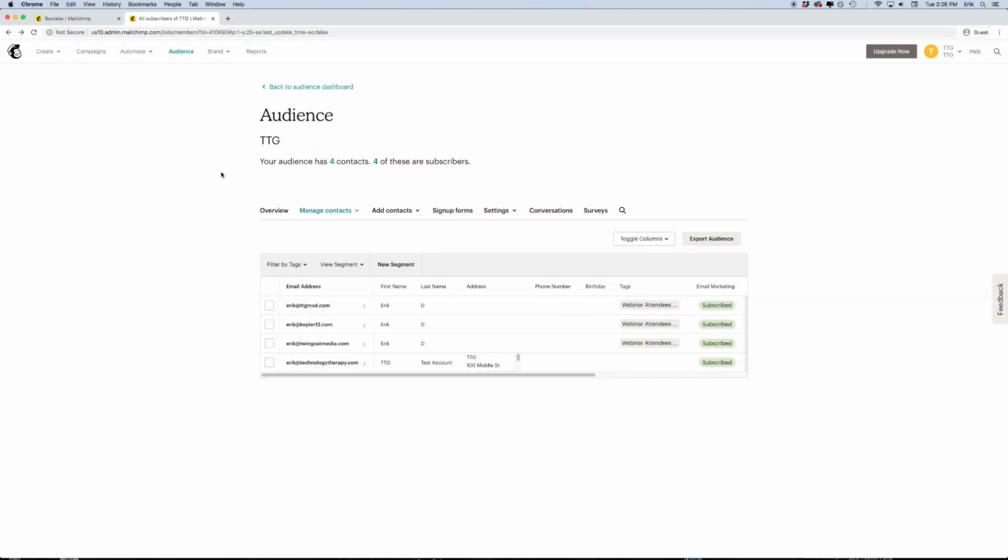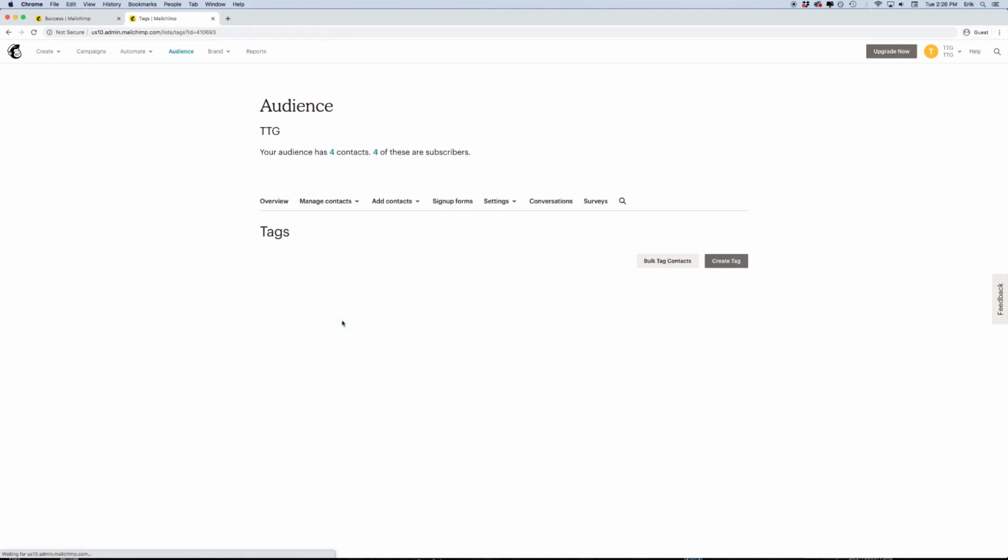All right, so moving on to some of the basic functions of the audience tab and the settings. As I mentioned before, when you click on the amount of contacts you have in an audience, you can see a list of them all. And then if you use the Manage Contacts dropdown and then select tags, you can view all of your tags from there, and you'll have the option to create new ones.